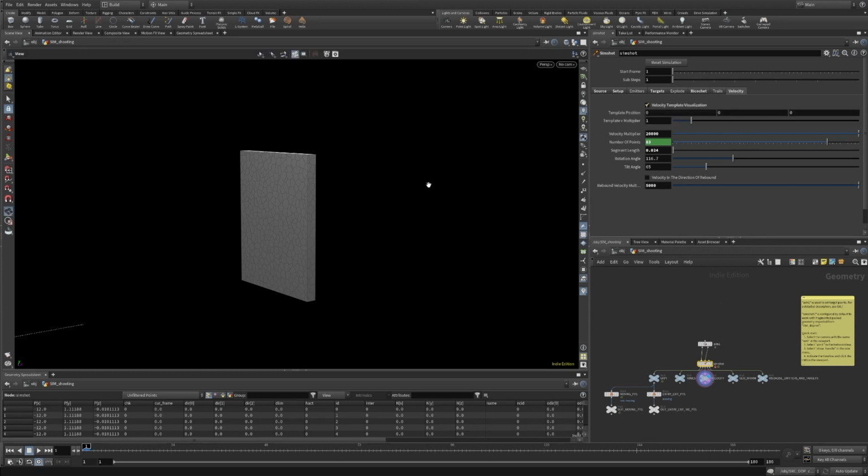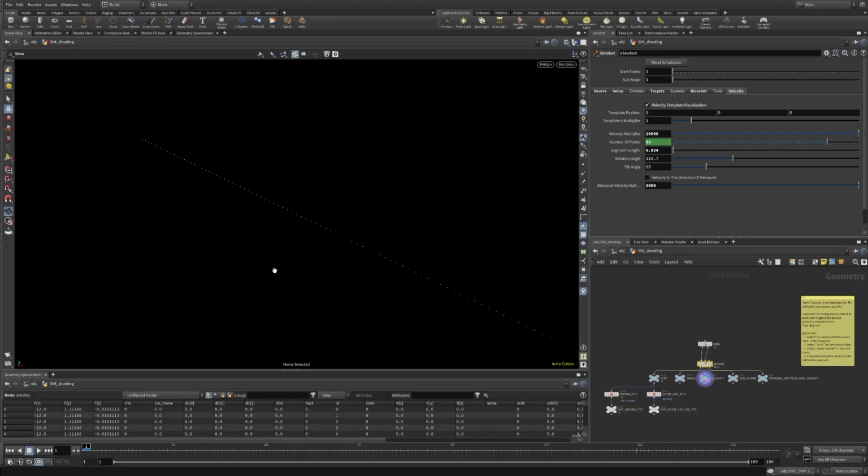The first parameter is toggle velocity template visualization. As the name suggests, it enables the visualization of the velocity template. The first parameter here is template position. This sets the position for the velocity template. If you need to position it somewhere specific, you can set the point's position and the velocity template will move there instead of starting at the origin. Currently, it appears at the origin.